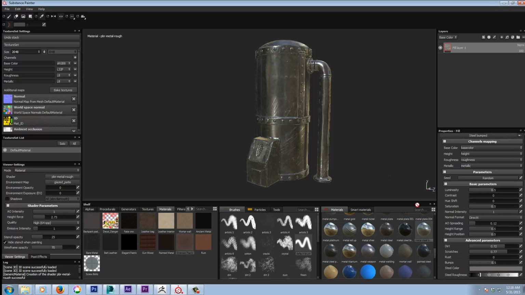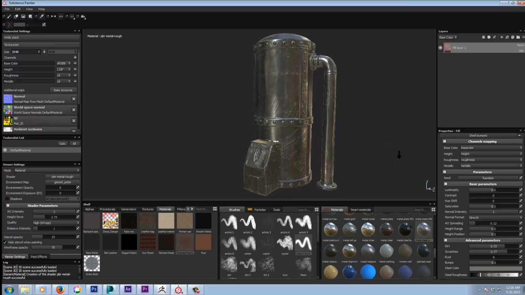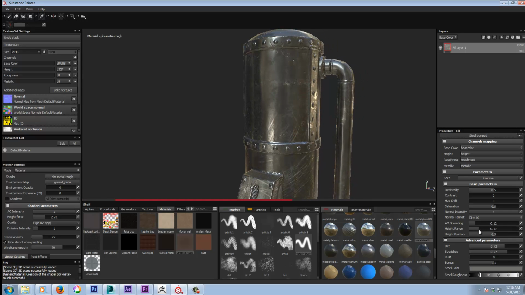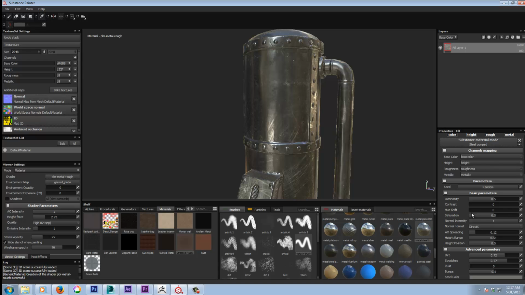So that's that. We could bump up the AO here. The height range is for the bump. So I can bring that up, bring it right down. You can see it there, popping in the viewport. So I'll just leave it there at 0.5. Height position, height range, spreading, saturation. These are all things you just want to play around with until you find the look that you want.